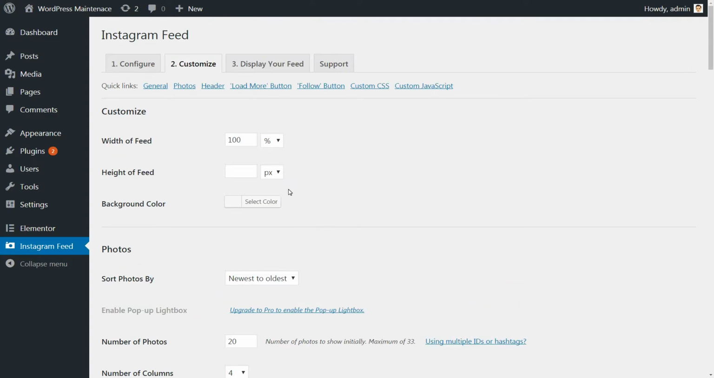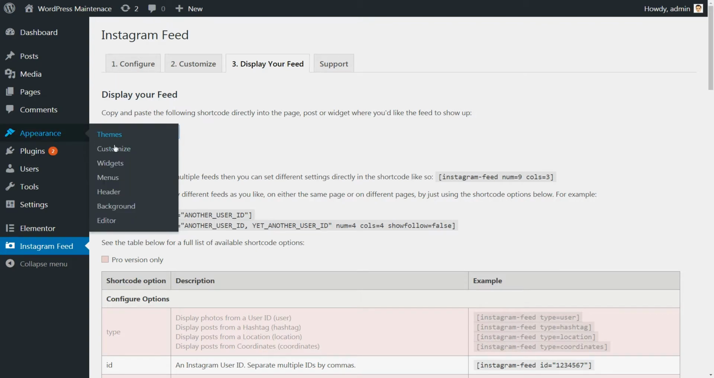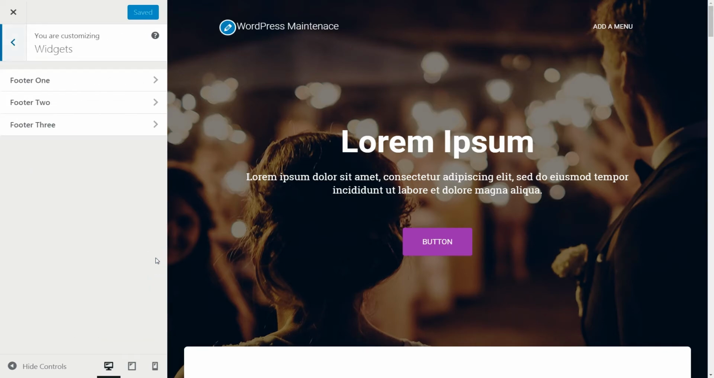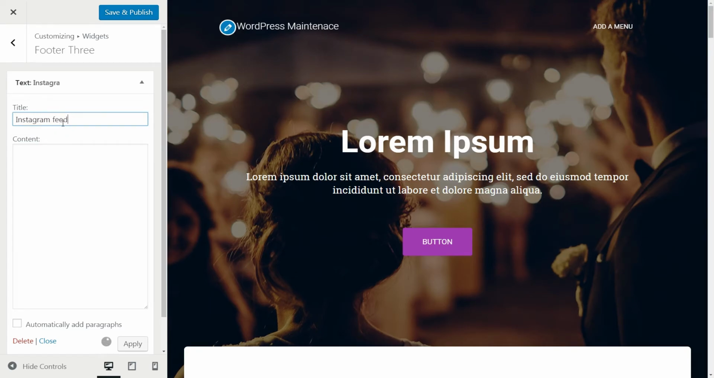After all is set and done, click to open the Display Your Feeds tab and copy the preferred shortcode. Now open again the Widgets section in the customizer and open the Footer 3 element. Add a text widget, enter a title, then paste the shortcode in the Content field. Click Apply, then save and publish.